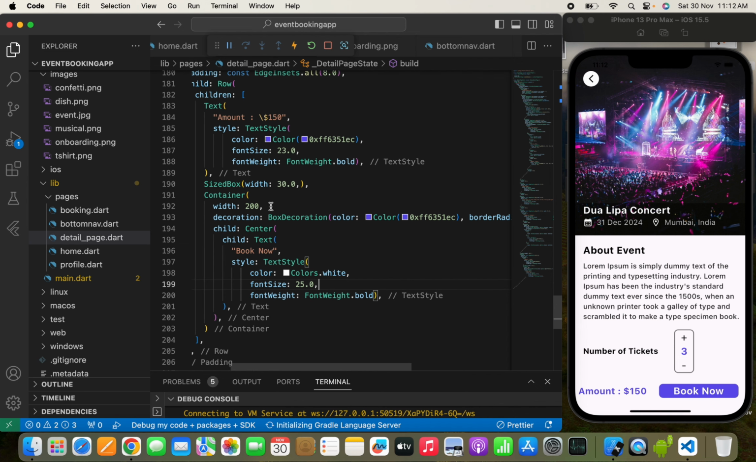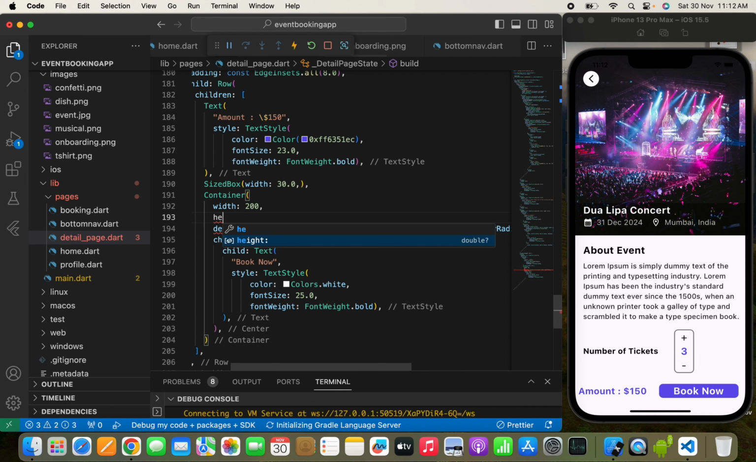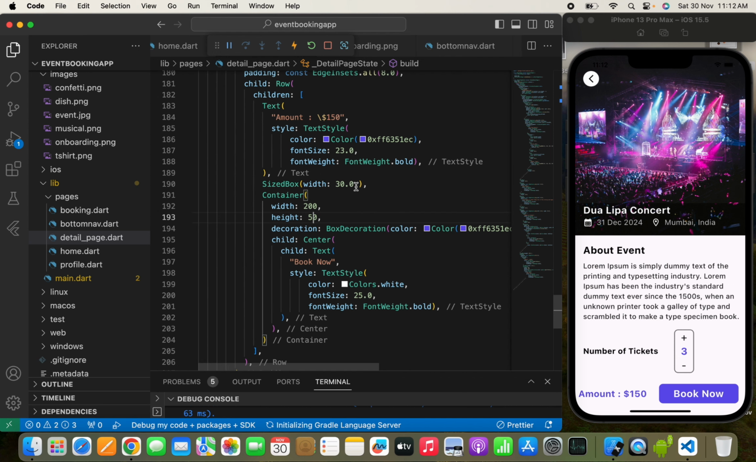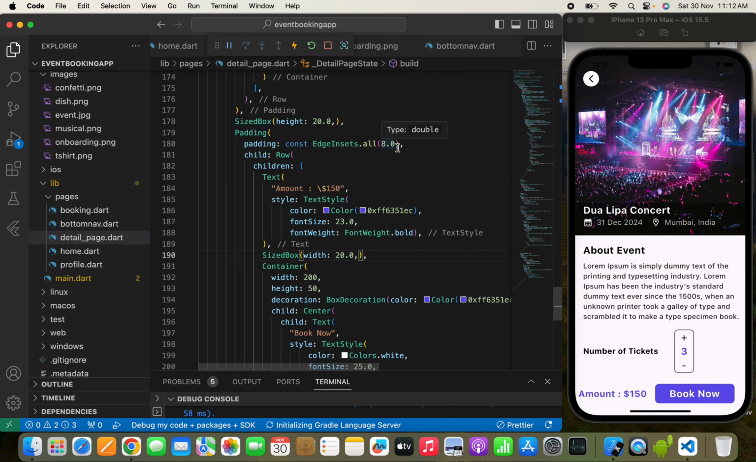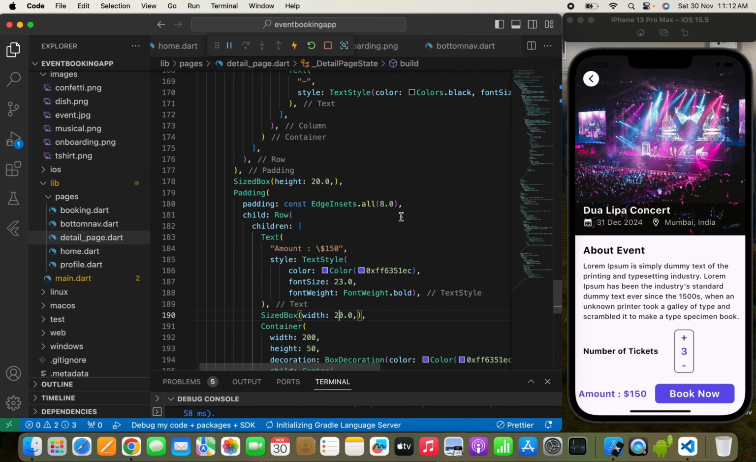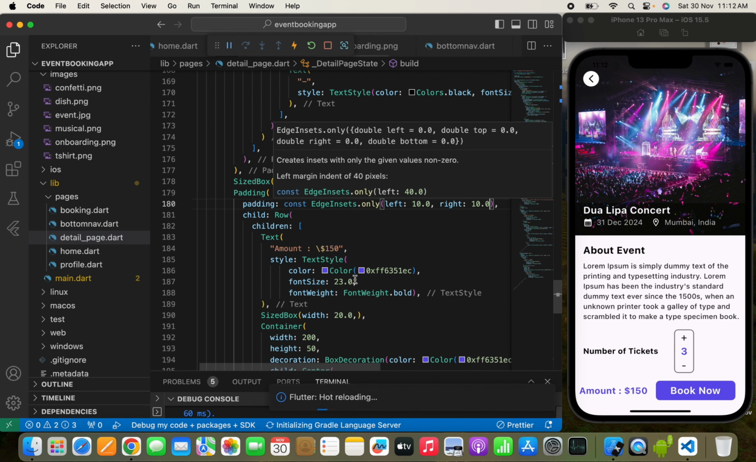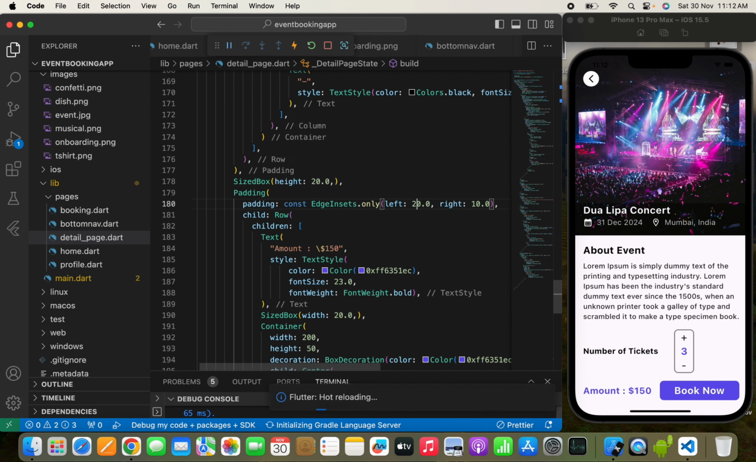Now let's provide some padding, but before that, rather than padding, we can add a height to this container. Let's keep it up to 60. I think 60 will be okay, or let's keep it up to 50. So here you can see the book now button. Now here we have passed the width. I will decrease the width up to 20, and will pass the padding from here. So dot only from left, which will be simply 10.0, and will pass 10.0 from the right. Let's pass 20 from the left. So here it is, and here you can see the amount and the book now button.